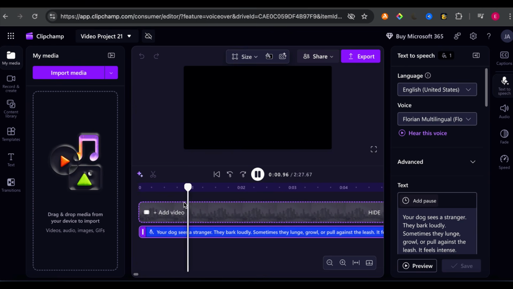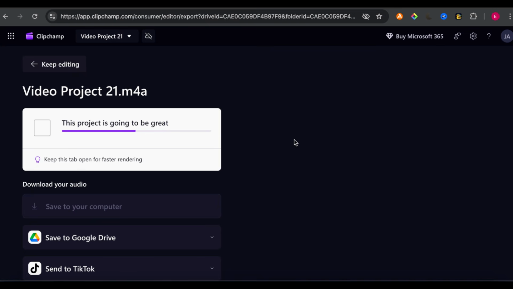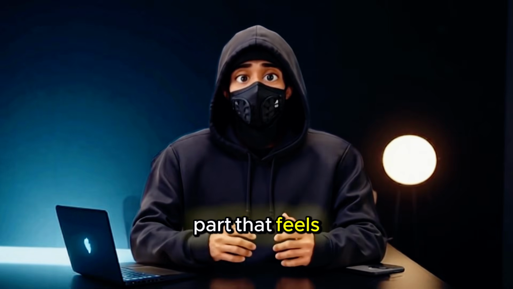Your dog sees a stranger. They bark loudly. Perfect. Once it's done, export your audio file and save it somewhere easy to find. Now for the part that feels like magic.